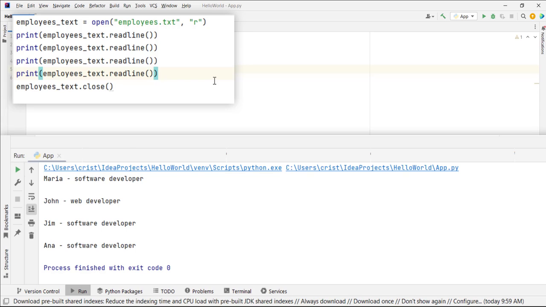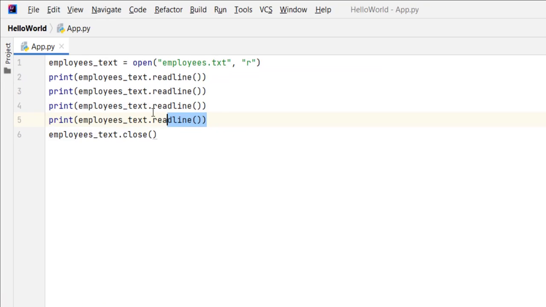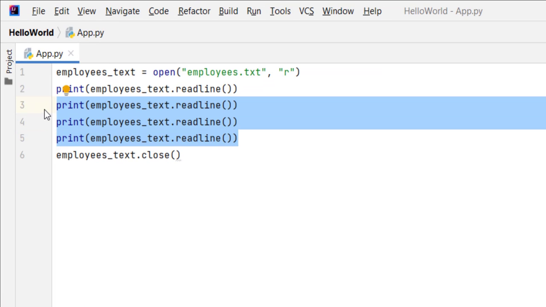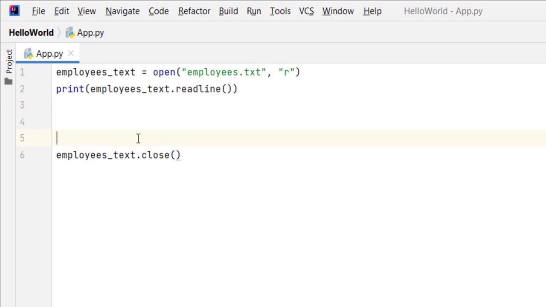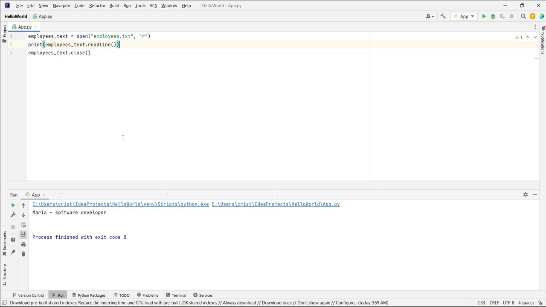So this works like a pointer. It goes from line to line to line. When you read the first line, it will go to the next line when you call readline again. And now what we can also do, if I delete this, let's run this. So you get Maria, software developer.